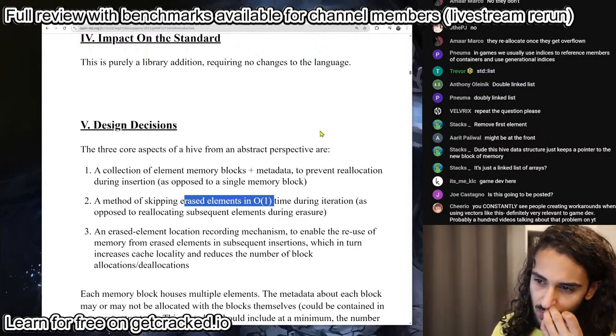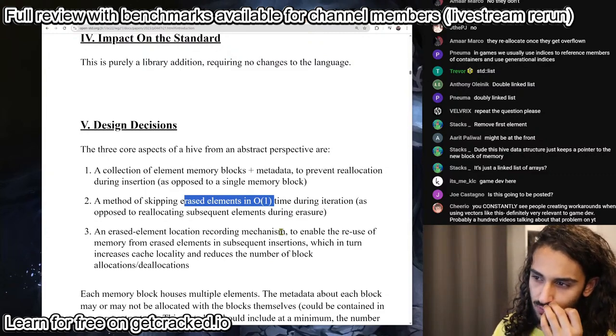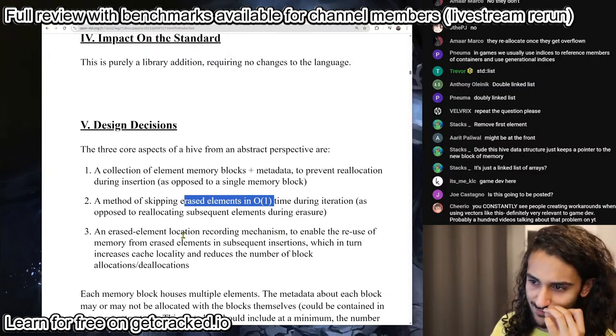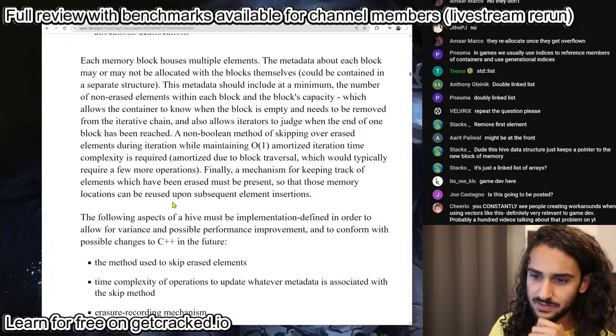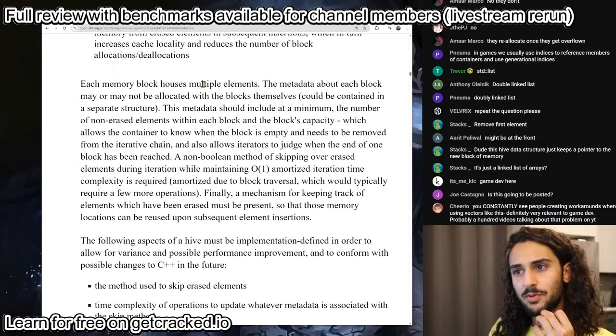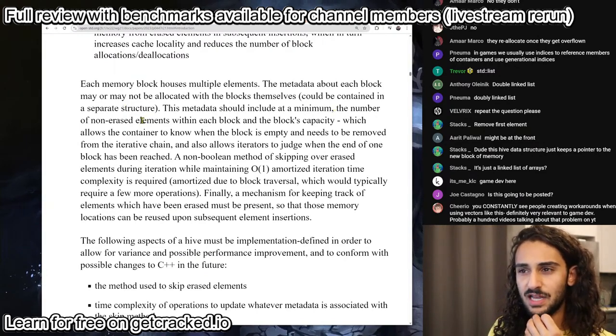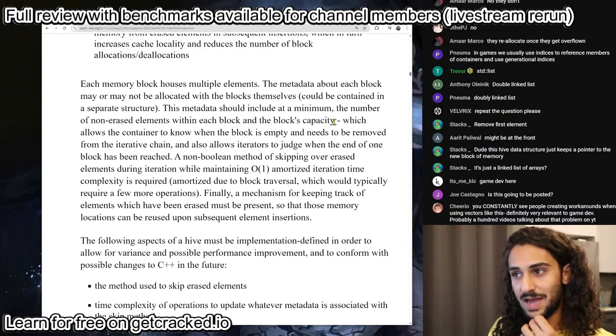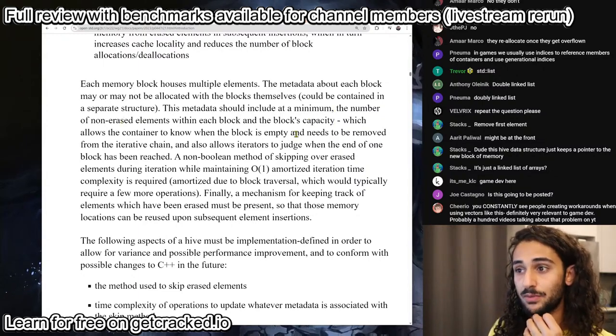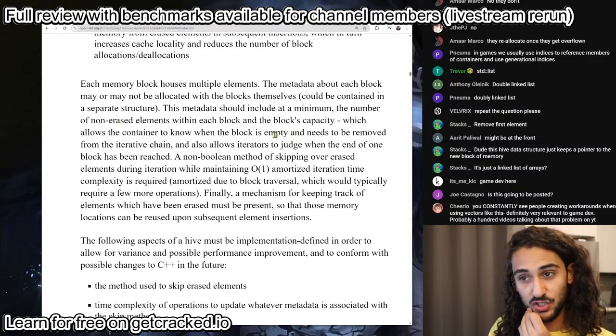And third, an erased element location recording mechanism to enable the reuse of memory from erased elements in subsequent insertions, which in turn increases cache locality and reduces the number of block deallocations. Yeah, that makes sense. Each memory block has multiple elements. The metadata about each block may or may not be allocated with the blocks themselves. This metadata should include, at a minimum, the number of non-erased elements within each block and the block's capacity, which allows the container to know when the block is empty and needs to be removed from the iterative chain.